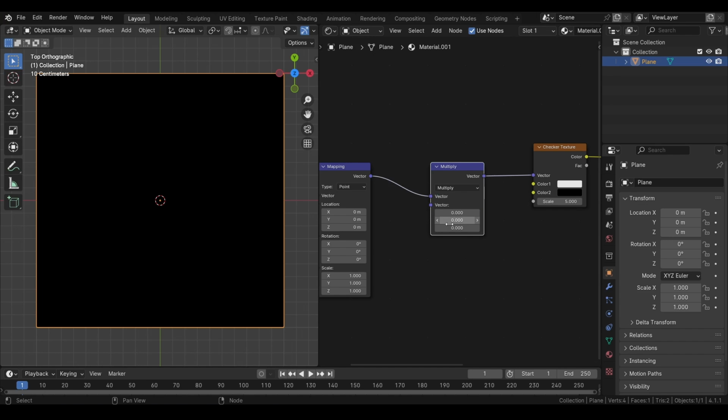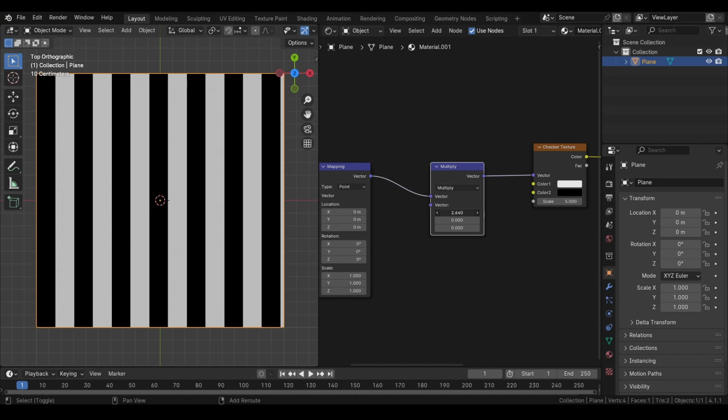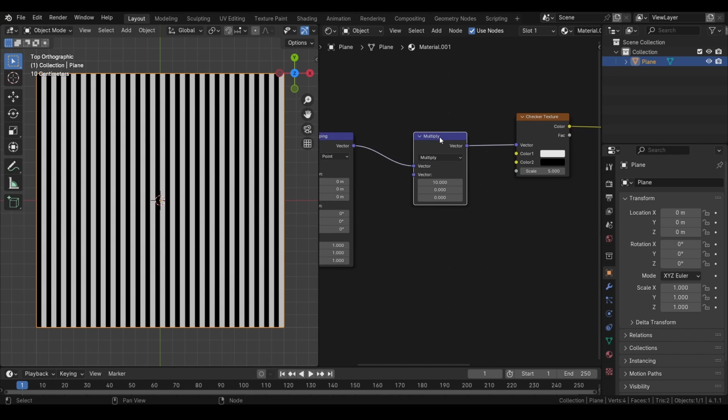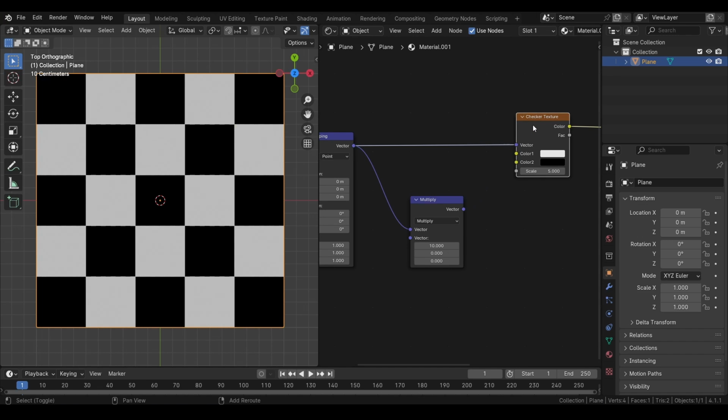For example, multiply. We can take the current value and multiply it by a given value. There are many ways you can use this node. One way would be, if you move this down and connect the mapping node to the original checker texture, then duplicate this texture and connect our vector math node to it.